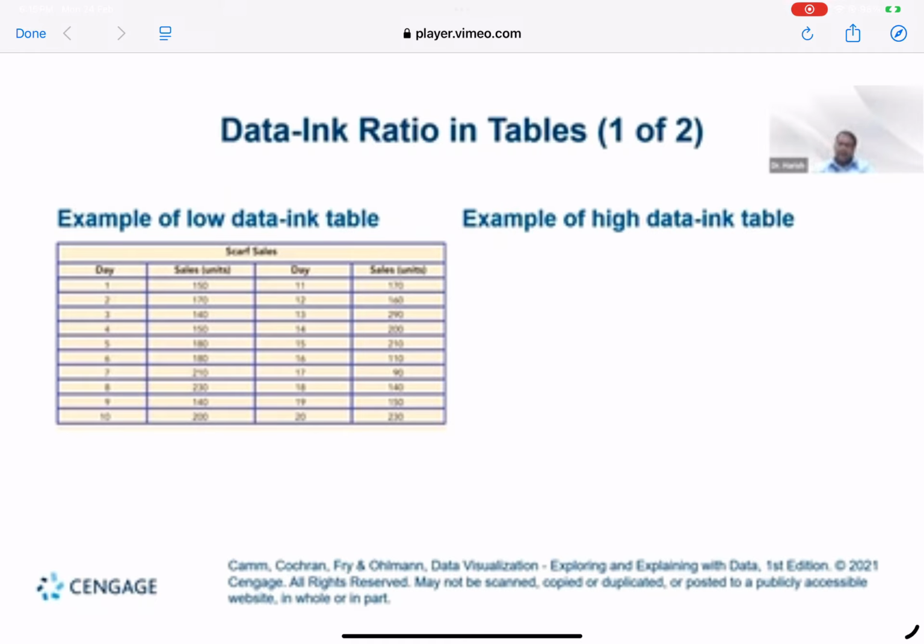The same way, if I ask you, why am I saying this is a low data ink table? See, first column day, second column sales, third one again day and sales. That is fine. Nothing wrong in this, as per the data definition it is correct. But why am I saying this is a low representation of my values? Because is there any significance of this blue line, column wise, row wise? It hardly matters. It is just a representation that this is record one, record two, record three, and so on.